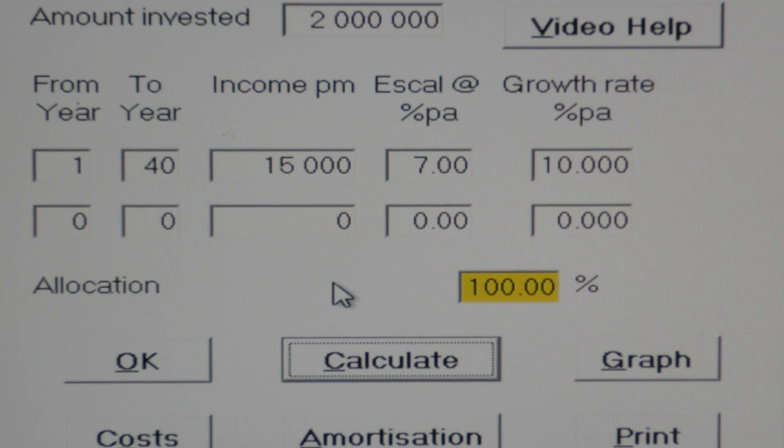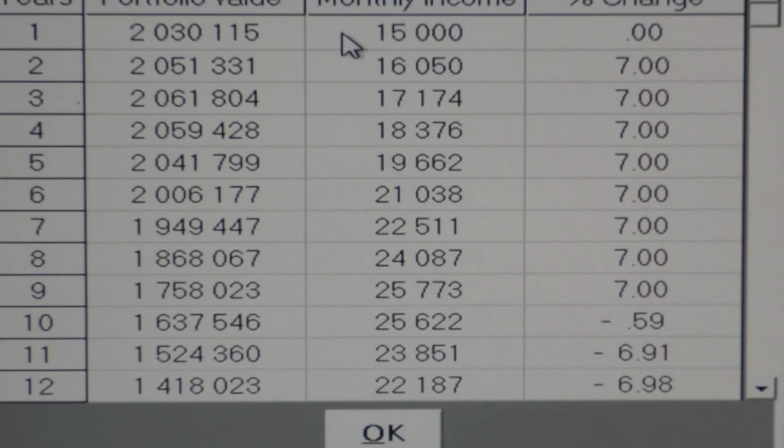Let's examine the balance of 2 million invested in the living annuity. Joe says that he wants to draw 15,000 rand a month, escalating at 7% per annum to keep pace with inflation, and we expect the portfolio to grow at around 10% per annum. The income drawn from the 2 million placed into the annuity is fully taxable. Joe would like to see what his cash flow looks like over a 40-year term. If we click on the amortization button at the bottom, we can see our income starting at 15,000 rand a month in year one and increasing every year by the 7% we asked for.